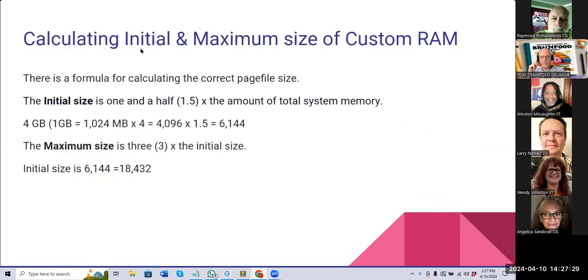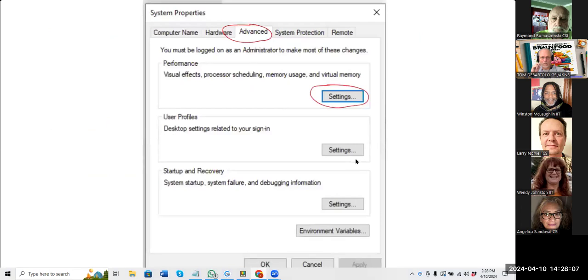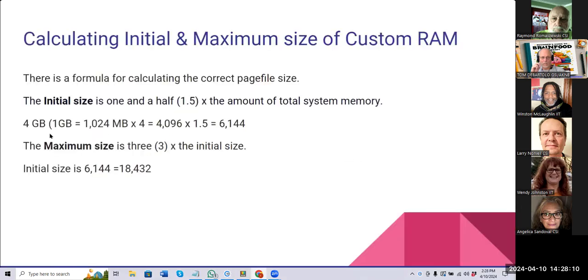All right, so this is the calculating for your custom RAM. There's an initial size and there's a maximum size. So the formula that we're going to be using to select the correct paging file is the initial size is 1.5 times the amount of total system memory. That's why I showed you where you want to find this information. So you need to know what your system is.